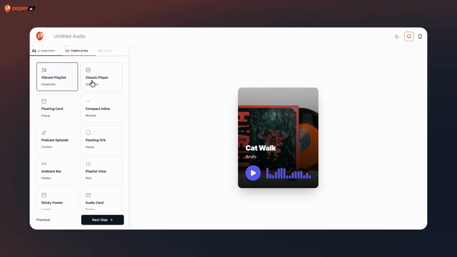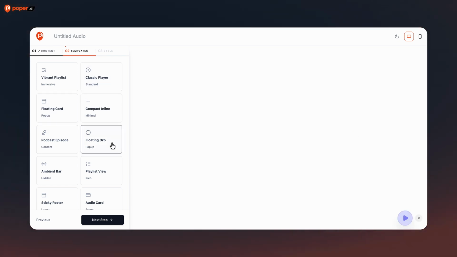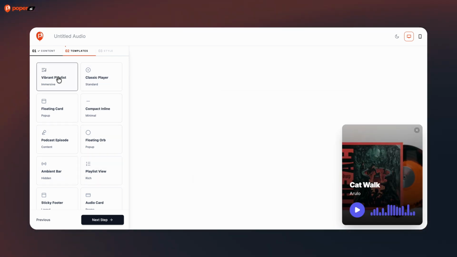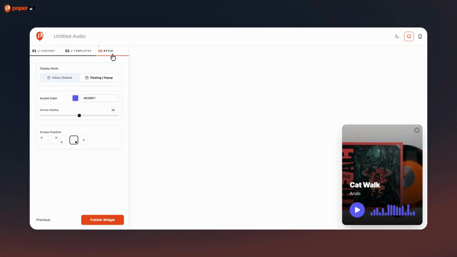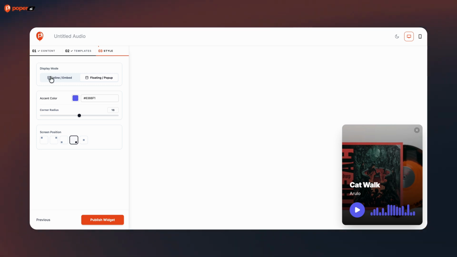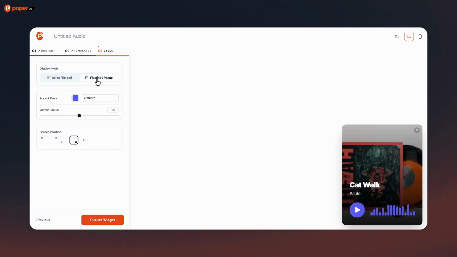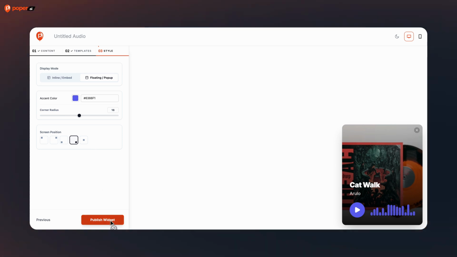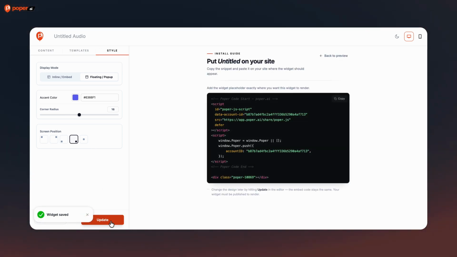Next, go to the Templates tab, where you can change the widget template. In the Styles tab, the first option is Display Mode, where you can choose between inline or floating. You can also change the accent color, corner radius, and if you've selected a floating pop-up, adjust the screen position as well. Once you're happy with the customization, click Publish Widget.